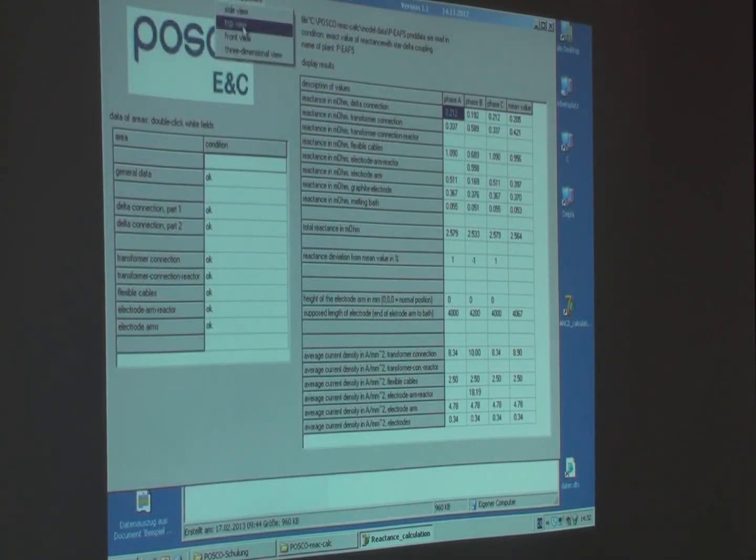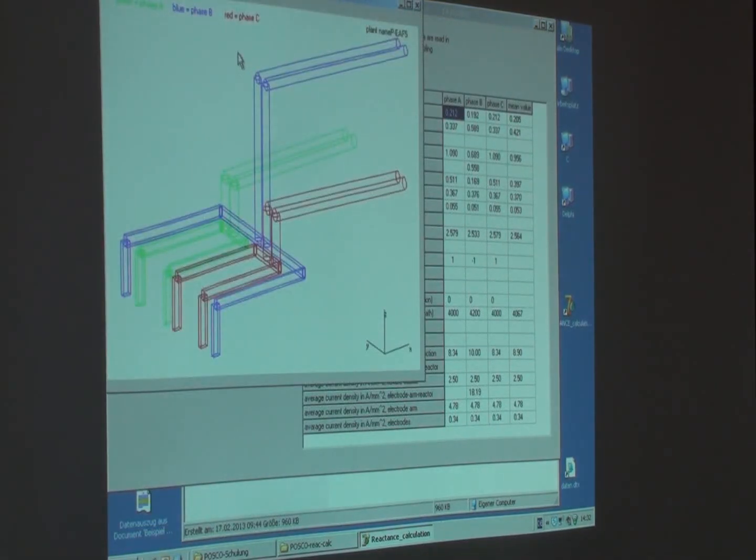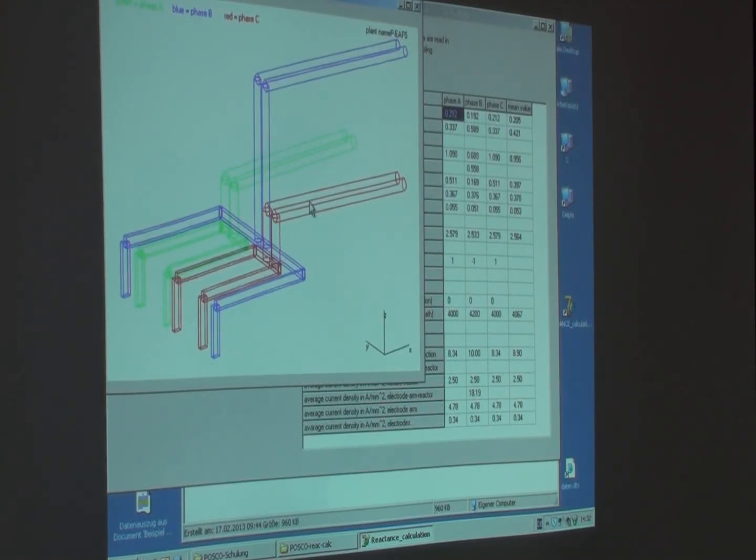And if I put to their settings the transformer connection, then we see from the transformer connection the 3-dimensional loop, and you can see that it's the flexible cables and the electrode arms. That's no problem. But this is only the data connection, and this is A, B, and C, the whole furnace in star.